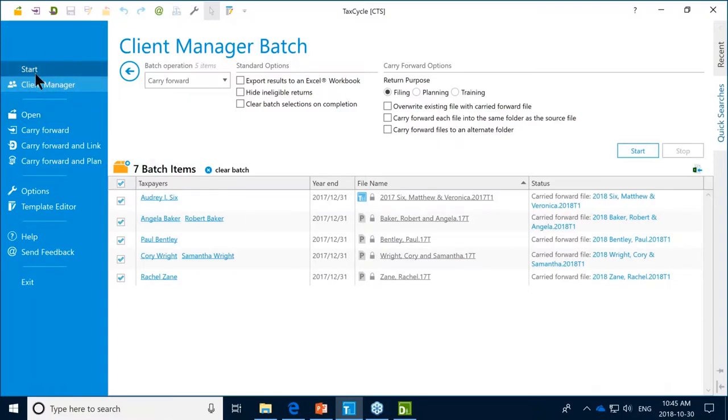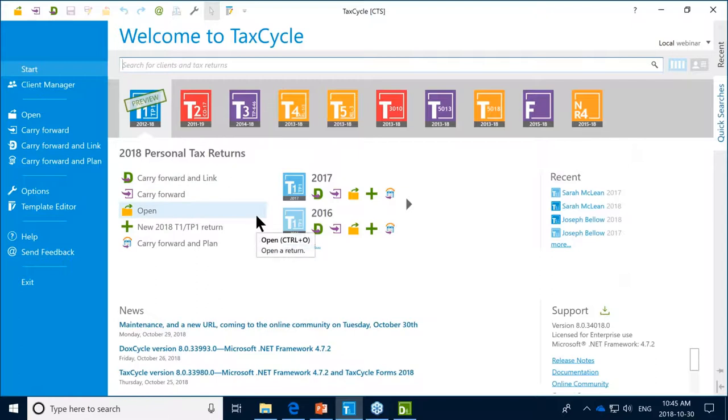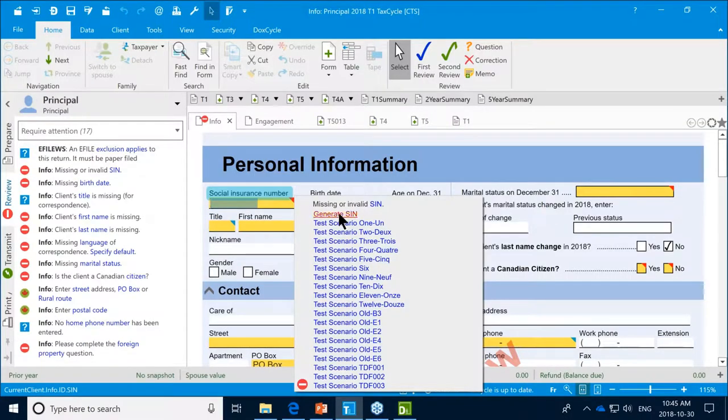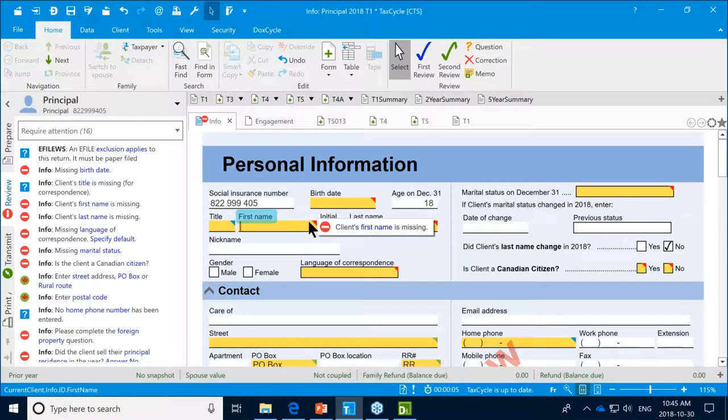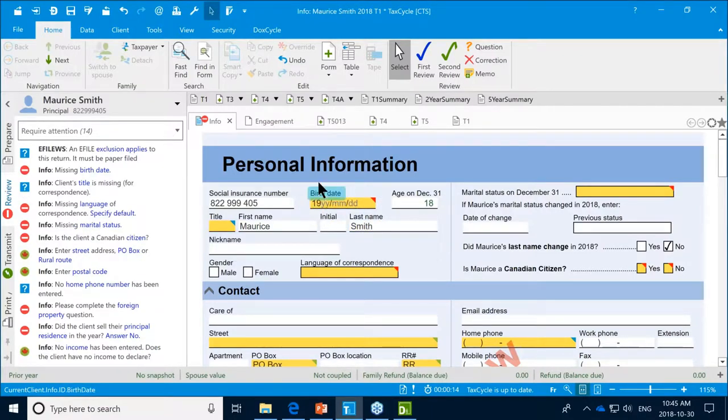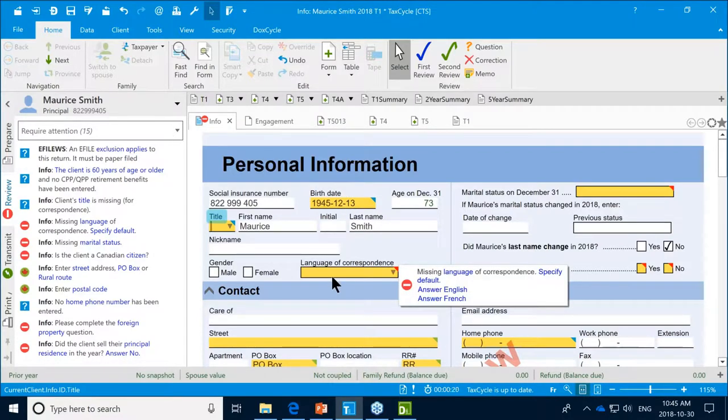Now, one of the things we hear about when we first started TaxCycle is that sometimes you get that client in the door who hasn't done tax returns for 3 years, and any way to make that easier is a good thing. So say I have a new client and I create a new return here, and I'm using a test version, so I can actually generate a fake social insurance number here. And imagine that Maurice has come in. Maurice Smith came in the door today, and let's just give him a birth date. And he says, I haven't done my tax return in 3 years.